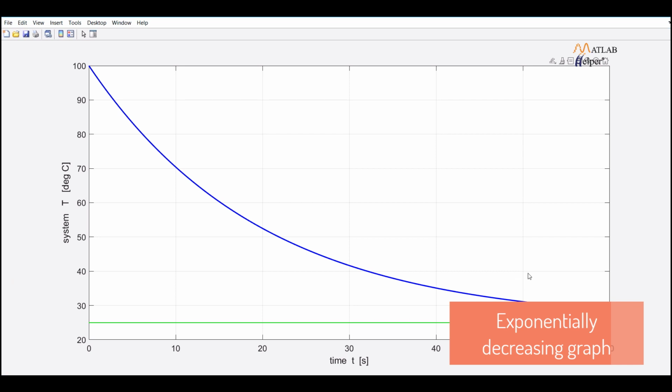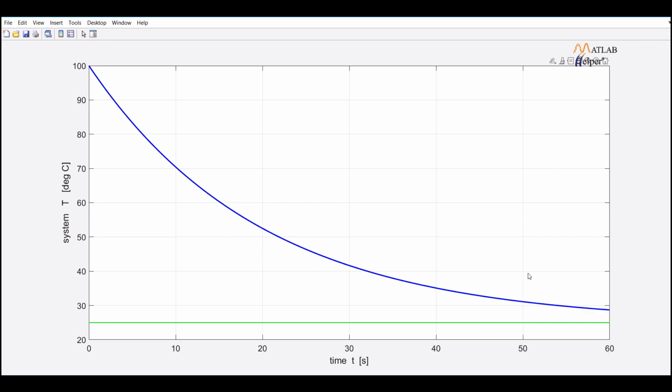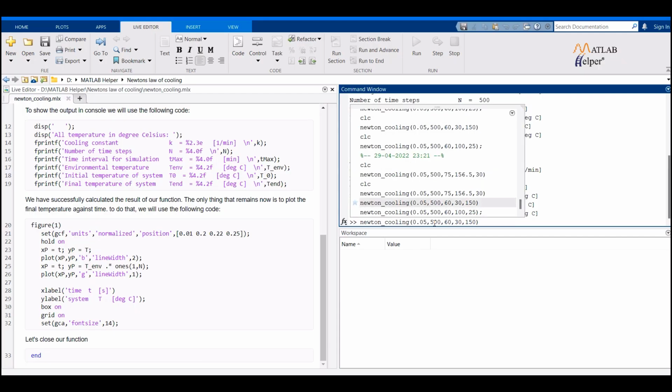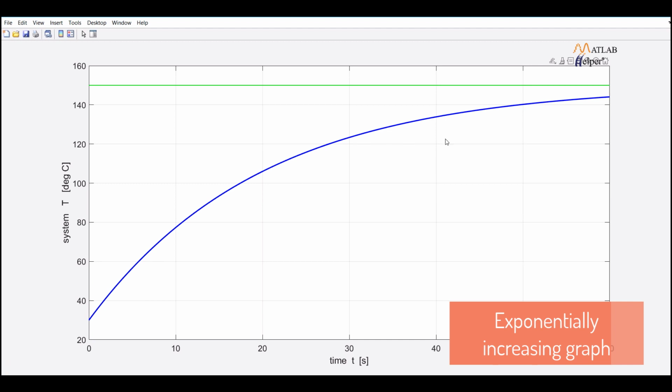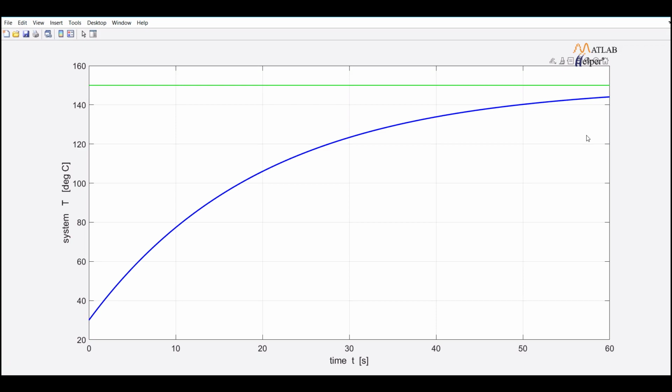You can also try it for the case where the internal temperature is increasing, like this. As you can see, the model works perfectly for increasing temperature as well. The results that we have obtained here verify that our model is working perfectly.